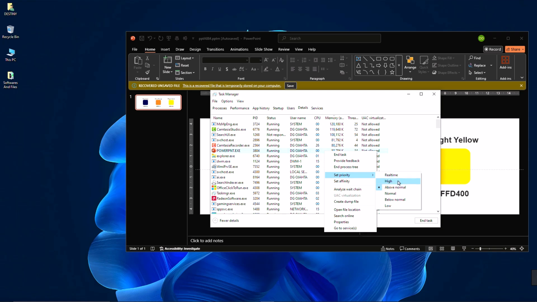High, you can. I've noticed that above normal is where I usually see more significant increase in performance. High or real time might just make your system slow, because it's trying to allocate everything into that one software and it starts neglecting core processes. So please, I think the ideal should be above normal.